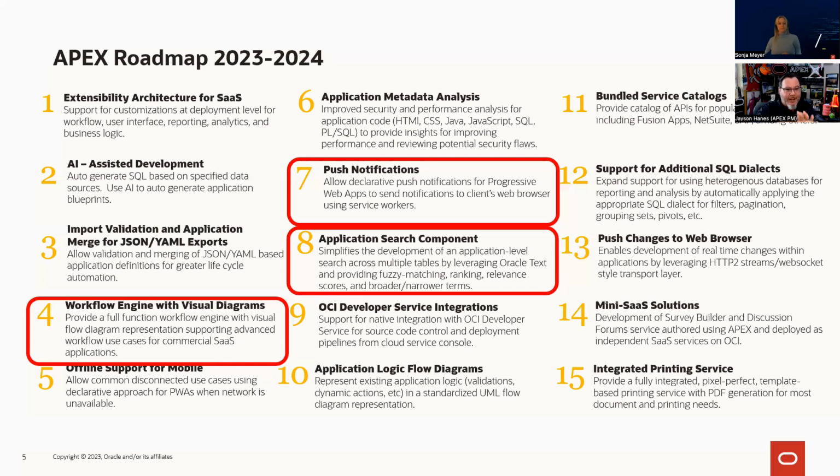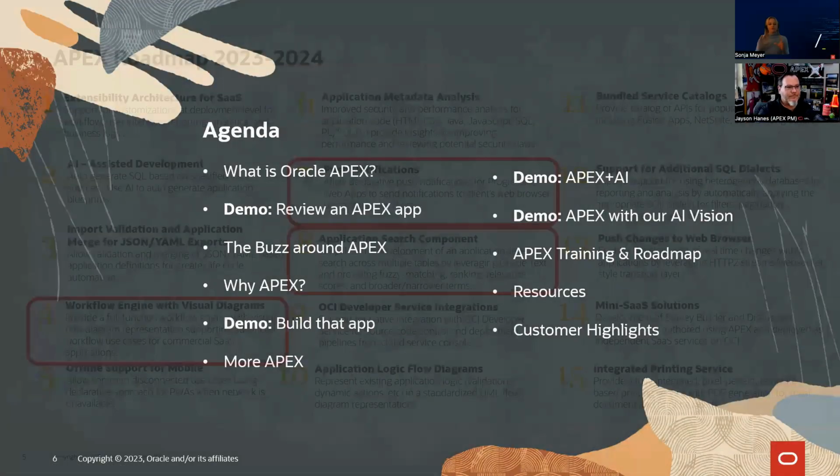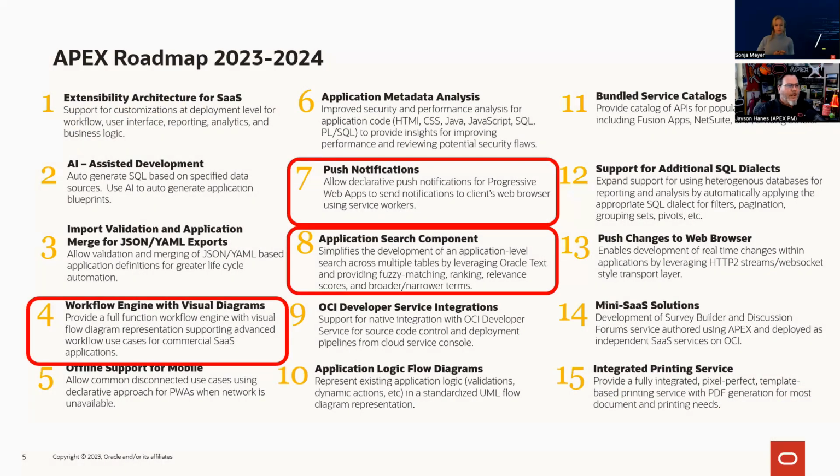But at the end of the day, all these features are coming with each release of Apex. We're just very excited to be able to talk to you about them and be able to show you how to use some of them. And of course, mix in some AI features from Oracle Cloud as well. And Jason, what is your favorite feature of this new release?